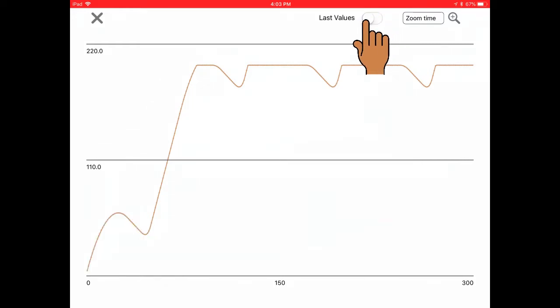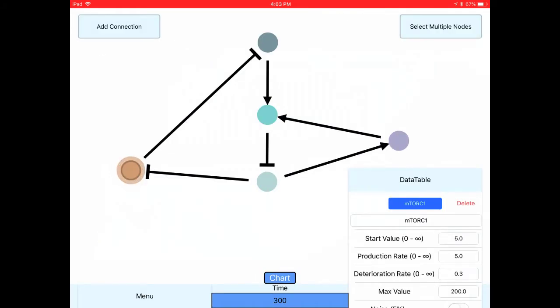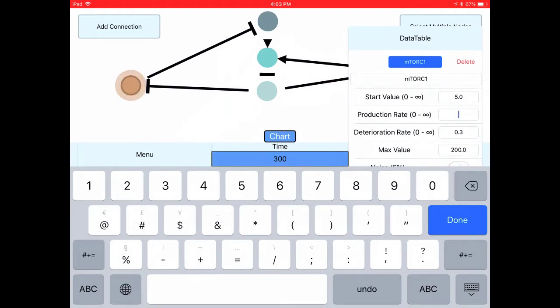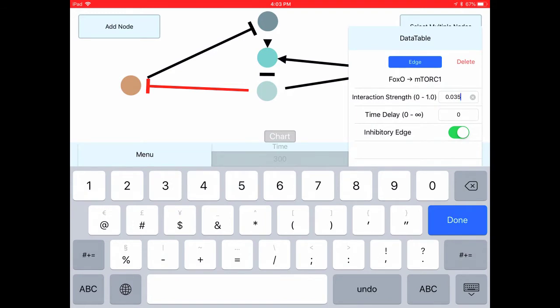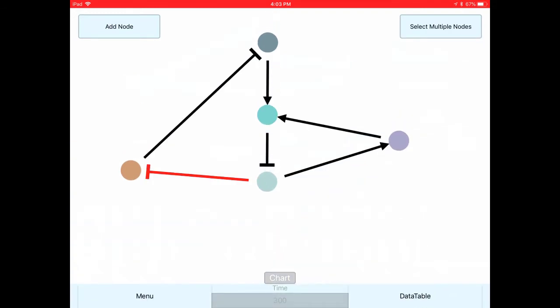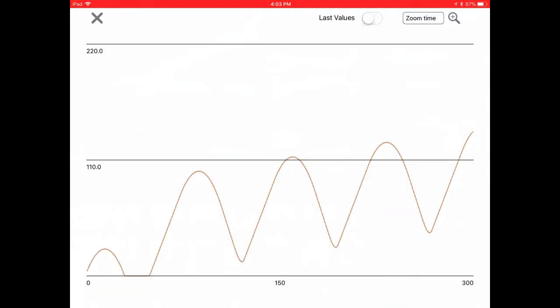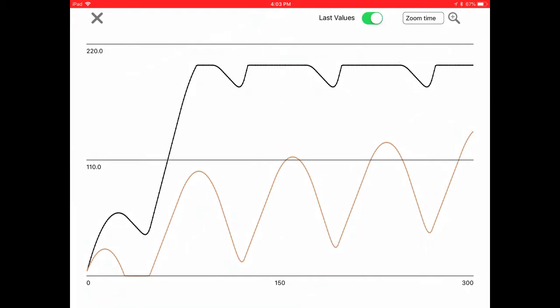But let's get out of graph mode and change some parameters for this node. We could, for instance, change its production rate to 3.5. And we could change the strength of this inbound connection to 0.035. If we now ask NetSim to chart this node again, and we flick the last value switch on, we now see two curves.